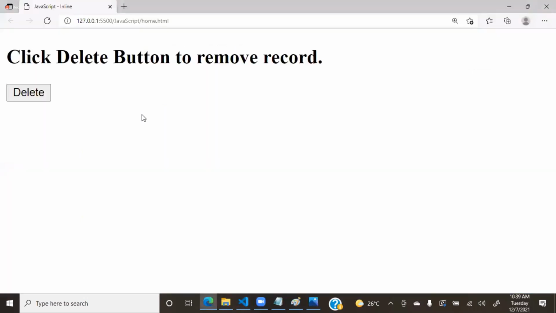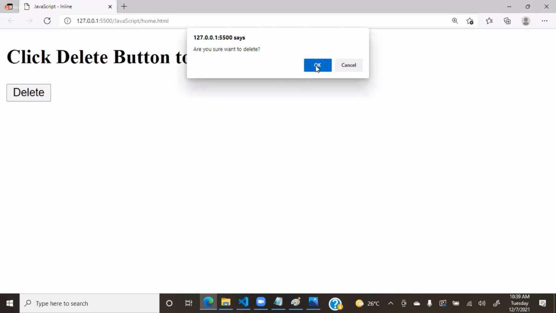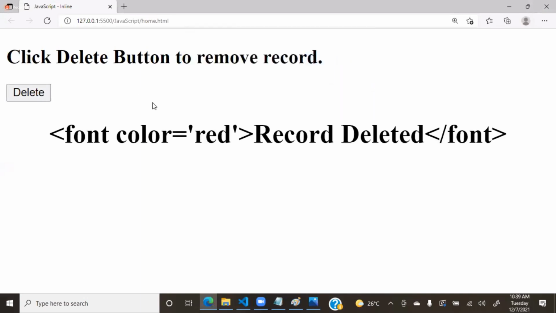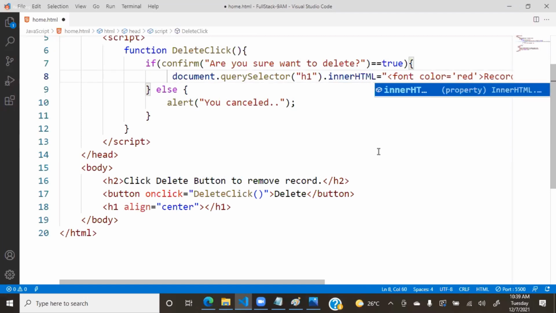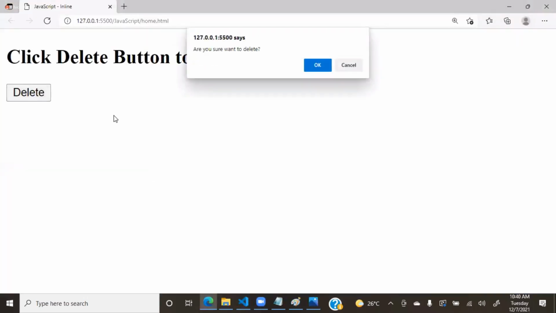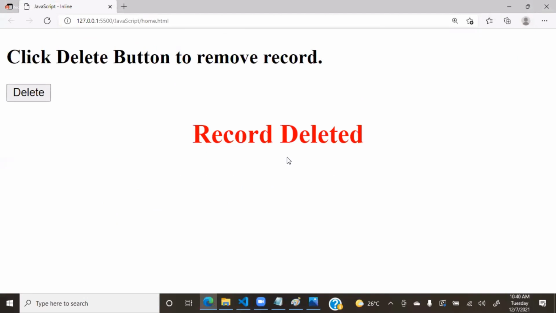Now you see here, inner text, when I click OK, it is unable to present that format. It is like a raw data type. It is unable to present the format. It is plain text. If I want to allow formats, then we have to use inner HTML. Inner HTML allows formats, allows markups. So now you see here, delete, I click OK. Now it is red.